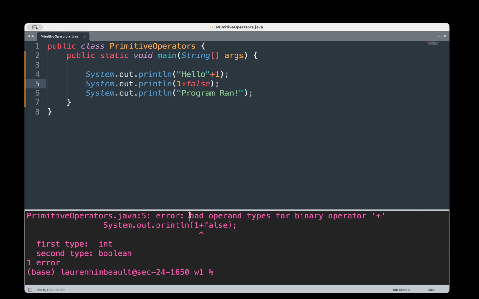Phew, we did. Bad operand types for the binary operator plus. Well, we just learned what all these words are. Bad operand types. That means that there are two operands, one on each side of the operator, the plus sign, and one of them is bad. The first type is an int. The second type is a Boolean. One of them is bad. We happen to know that false is going to be the one that's bad in this case.